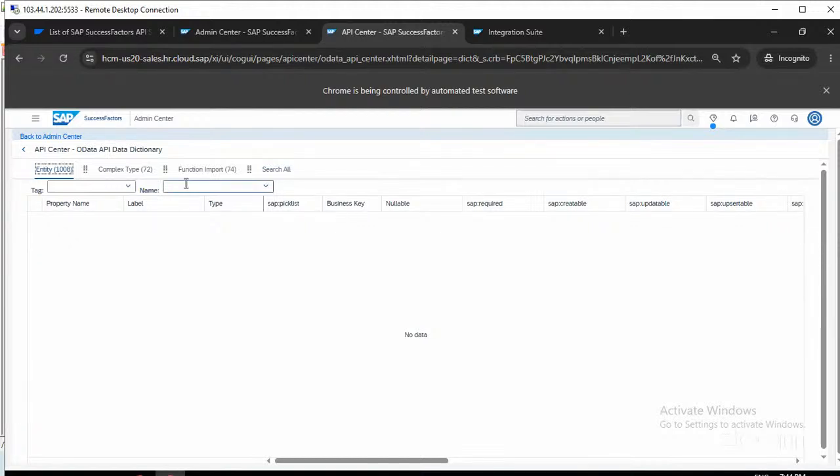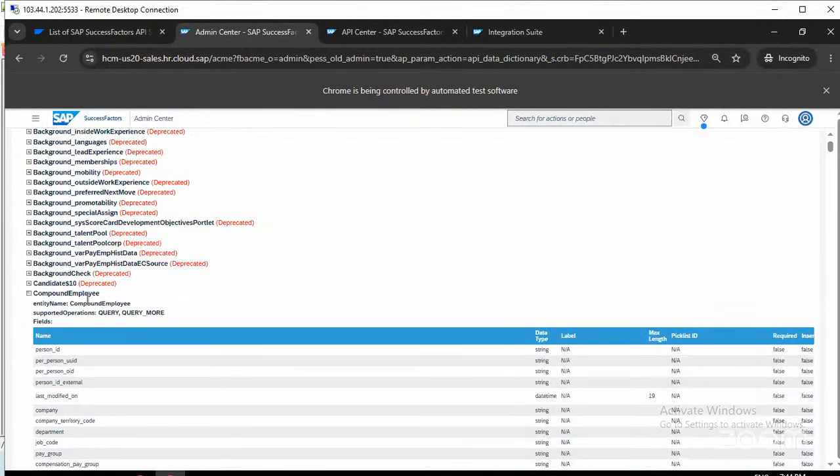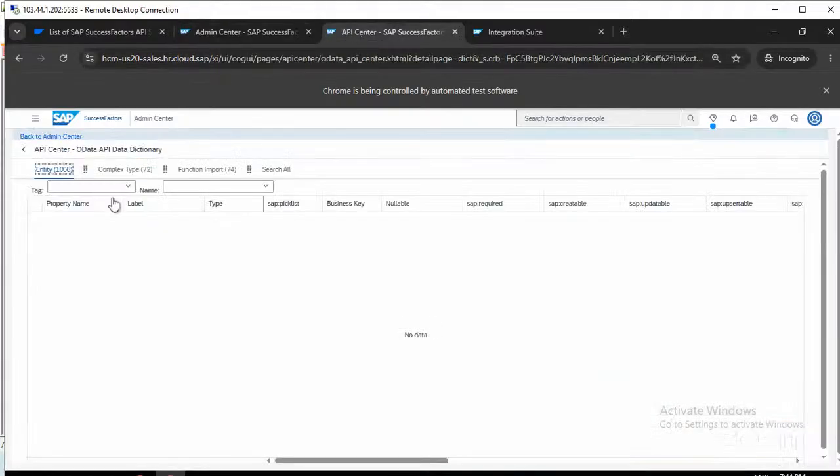I didn't even know what OData API is, and I didn't even know what Compound Employee API is. That is how my training went in my company. We don't have any proper training. They used to just assign us to the project, and I received an issue like the client is not receiving some employees.